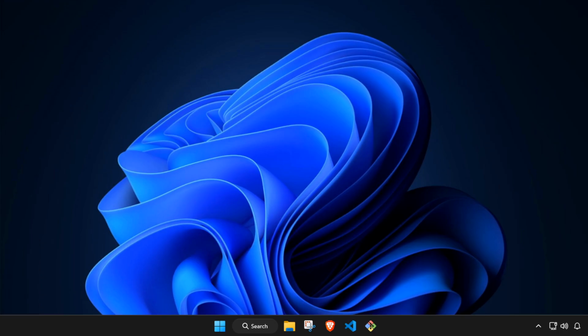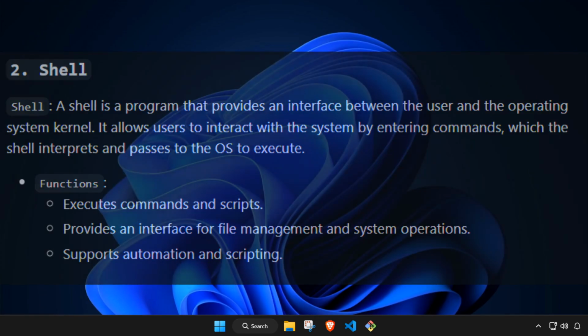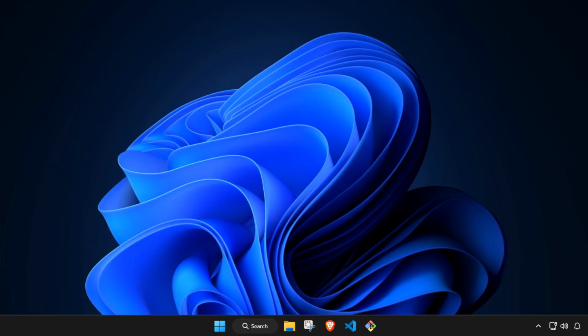Next, we need to take a look at the shell. So on top of the kernel, we have a program called the shell, and this is going to provide an interface between the user and the operating system kernel. So we need something to translate between us and the kernel itself, and the kernel is going to translate between that and the hardware. So it's going to allow us to interact with the system by letting us enter commands, and it's going to allow that shell to interpret those commands, then pass it to the kernel so they can actually get executed eventually by the hardware, including the devices like our mouse and keyboards and the CPU and all that sort of stuff that we might deal with.